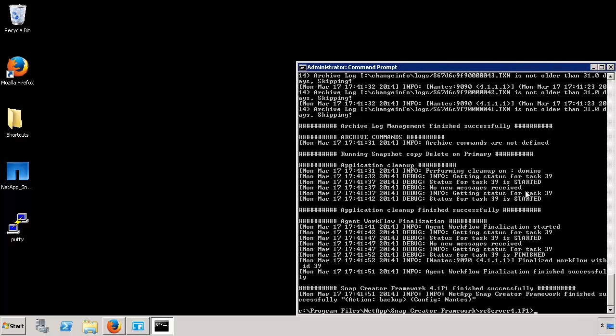However, there are occasions where information is not sent to log files. In these instances, we can get far more information by running the Snap Creator server and agent in the foreground. You would likely only need to run either the agent or the server in the foreground, but I'm going to show you how to do both.